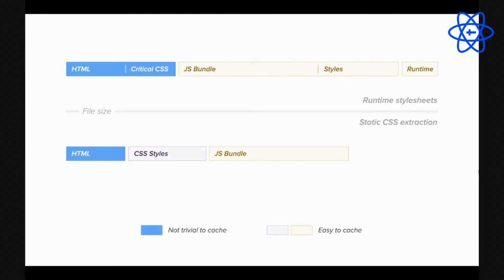And also keep in mind that CSS files and JavaScript files are very easy to cache by the browser, while HTML is not that trivial to cache. There are methods to do this, especially when we are talking about static files, static HTML. But when we are doing server-side rendering and dynamically rendering on the server or on the client, it's not trivial to cache.